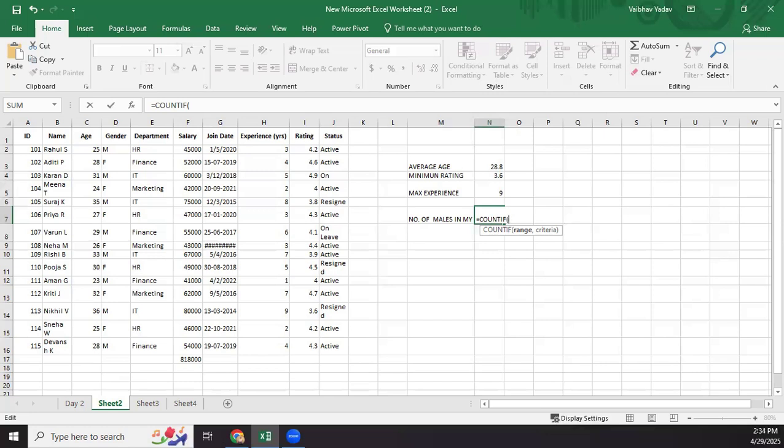In the count if function, we are going to take the range, and our range would be from D2 to D16. Do you get the range? Now in criteria, I'm looking for only the males, so I write only M. Once I write M and hit enter, I'll get those 8 values. And these 8 are the number of male employees working in my company.